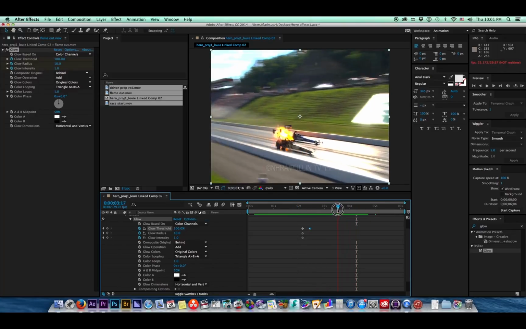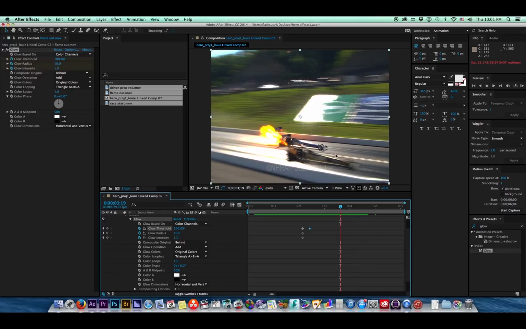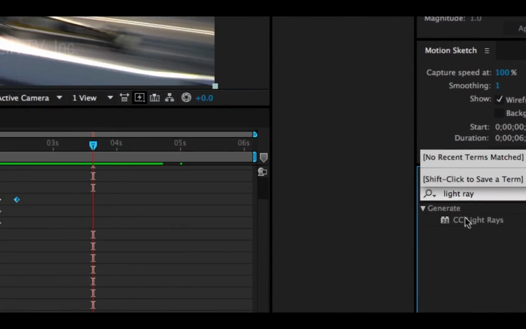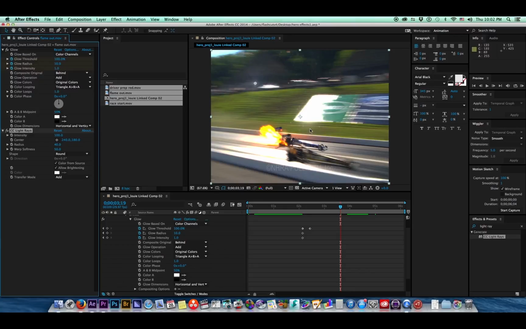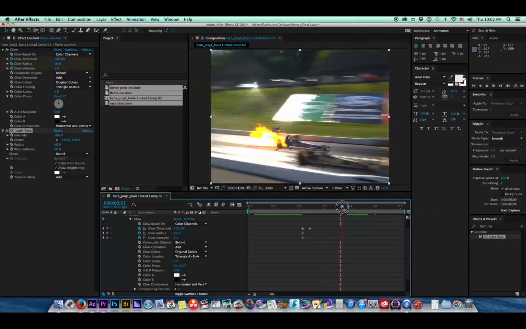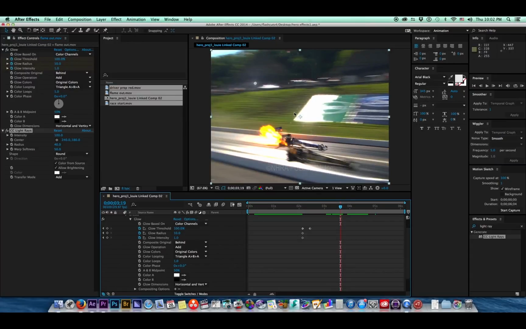Now at the end of the shot, we can try a different effect, playing also with lights. And we're going to search for, I believe it is light rays. And there it is, CC light rays. Drag that effect onto the same shot. You just throw it on the picture. And what it does is that it picks up some highlights, and you can see this light ray up there.